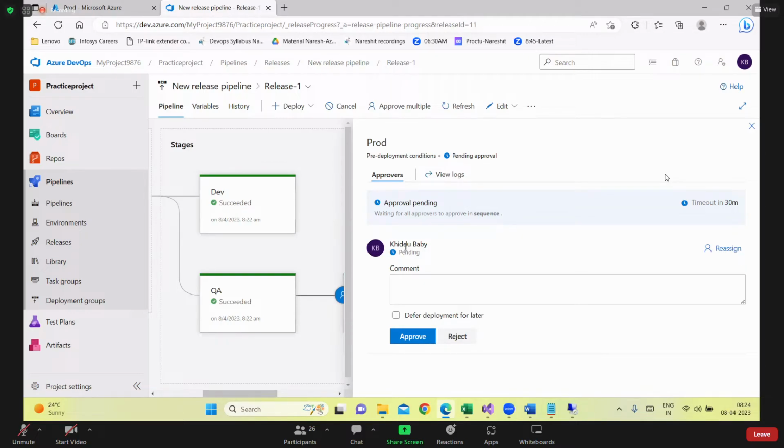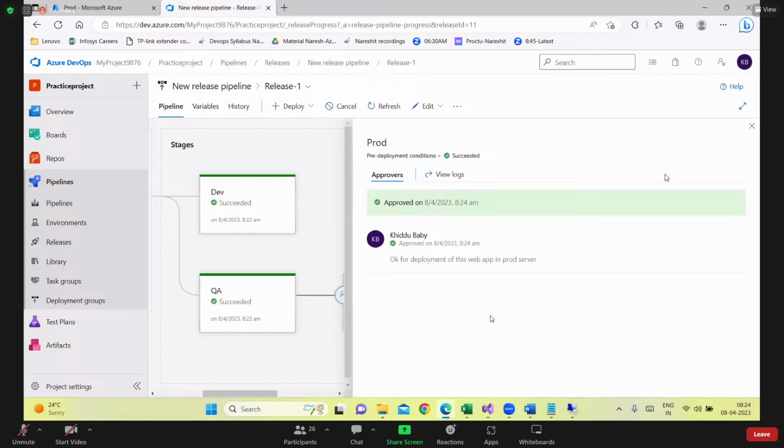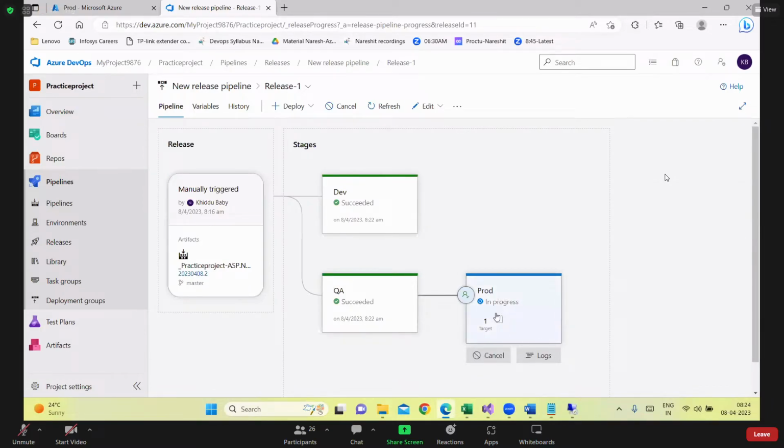Okay, I'll say okay for deployment of this web app in the prod server. Approve. He can defer also if he wants. Now see, the in progress is going on, which means the deployment started. Now dev and QA got succeeded.